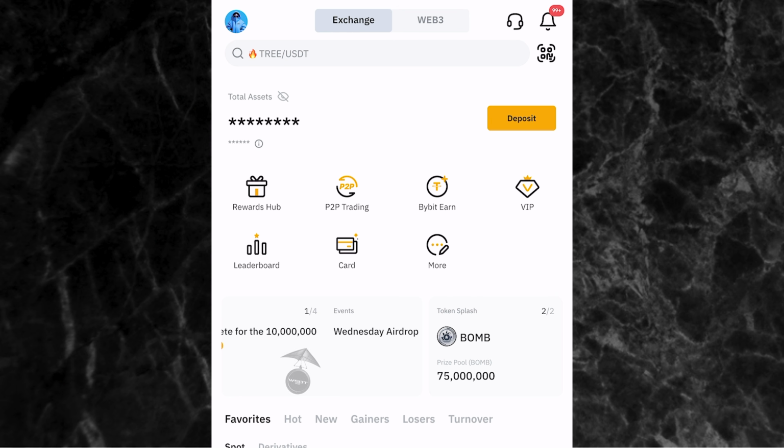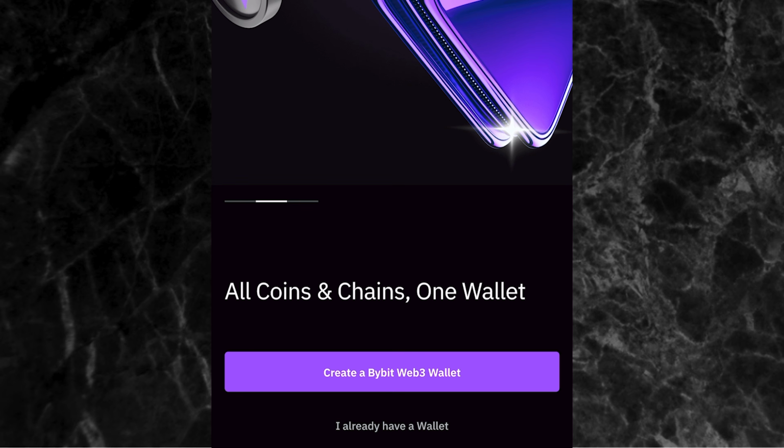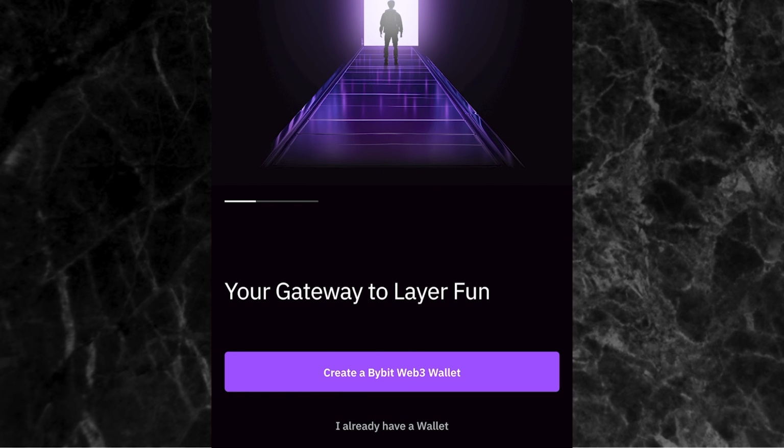Now, if you want to go to the Web3 page on your Bybit app, at the top of the screen, you will see where you have Exchange and where you have Web3. So just click on Web3 right there. And you can see right here, you'll be asked to create a Bybit Web3 wallet, or if you already have a wallet, you can just log in to your wallet right here.